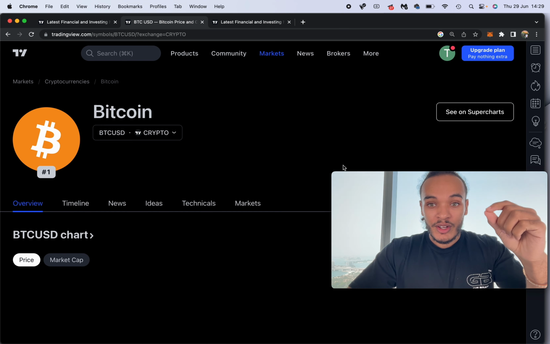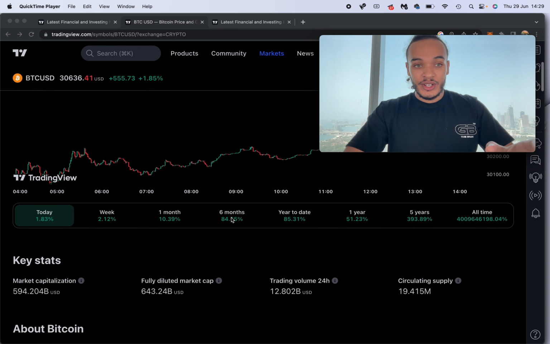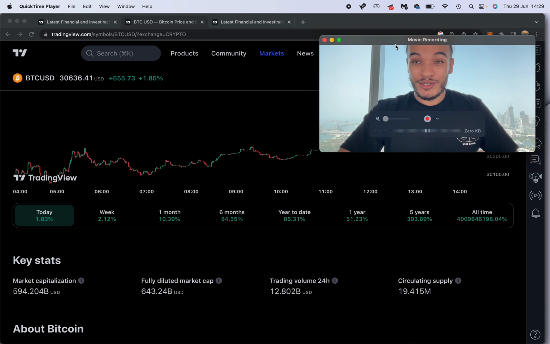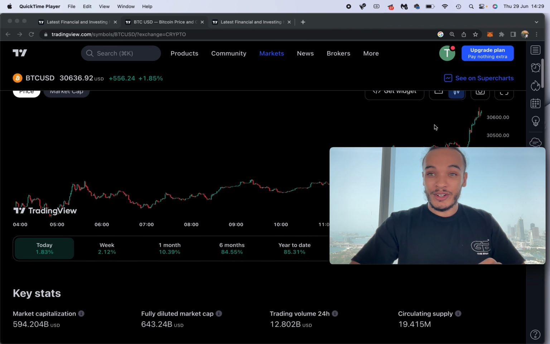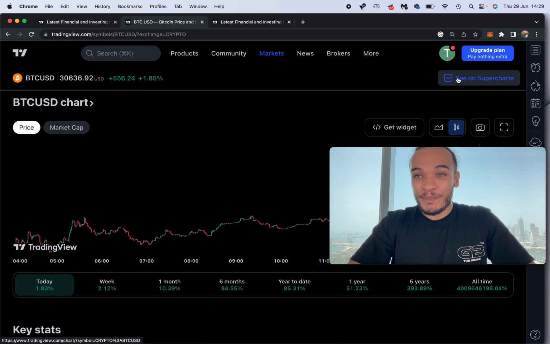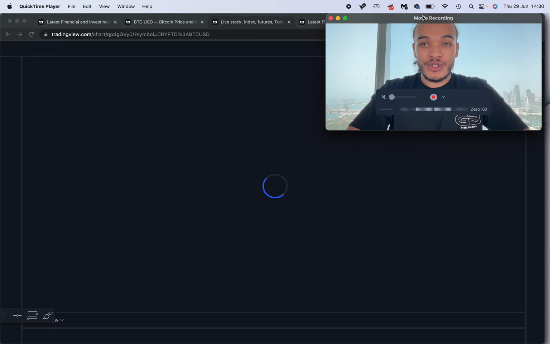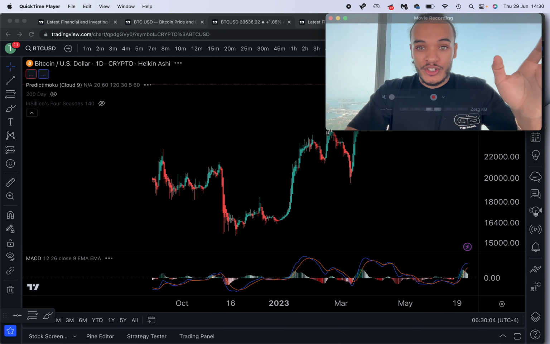And once you click it, you're going to see it will open up a chart that looks like this. Okay, and you're going to see all the different prices. Five years, 340%, right? You can't get that off gold, right? Next, you're going to want to click up here, Supercharts, right? And once you click Supercharts, you'll see that it's going to open up this chart.